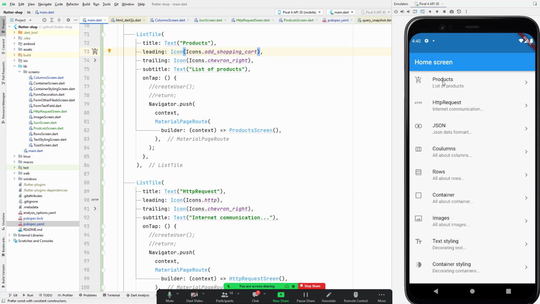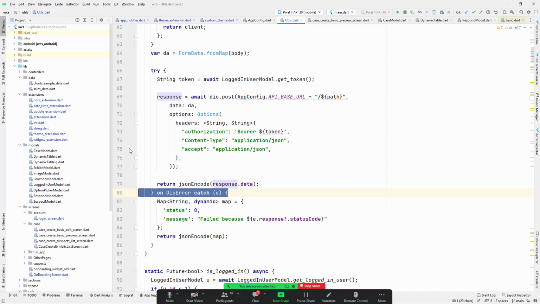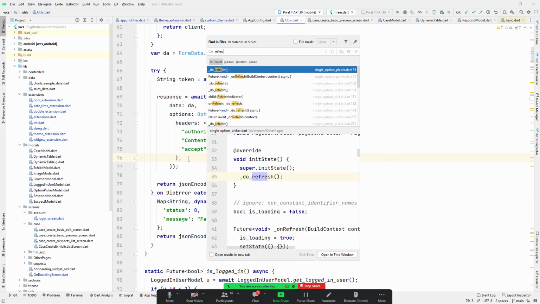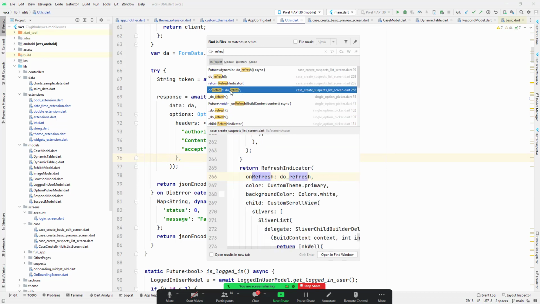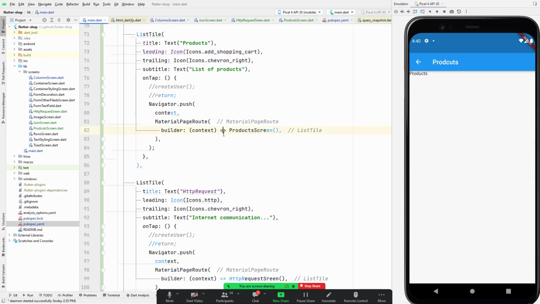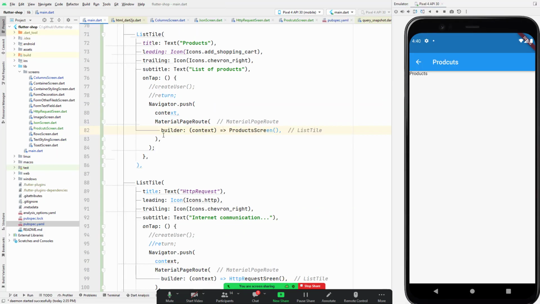Okay, so I want when someone clicks here, he should be taken to this list of products. So when I click there, I'm taken to the list of products. Okay, so I'm going to add here a refresh indicator. We use it for when someone pulls down, you'll be able to refresh. So that indicator, I mean the refresh indicator.